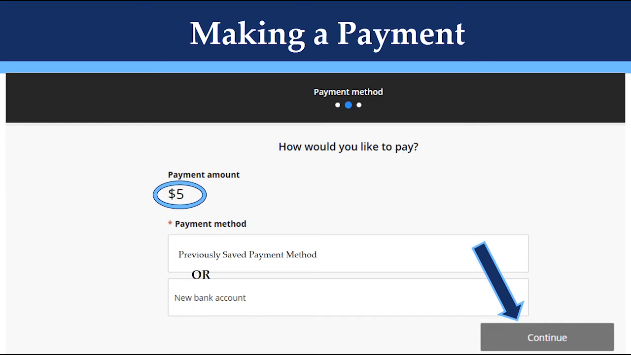After clicking Continue, you will see the amount you want to pay again, and options for payment methods. You can select from previously saved account methods that you may already have on file, or you can add a new bank account. Select an option and then click Continue.